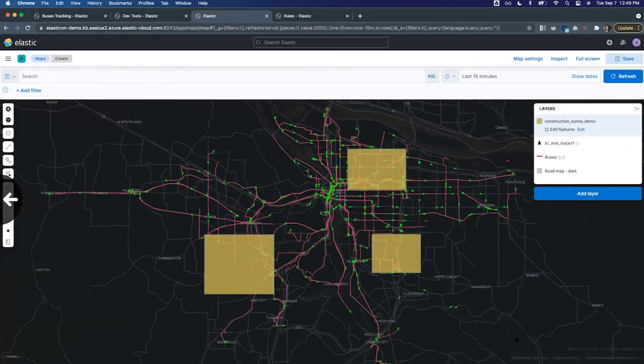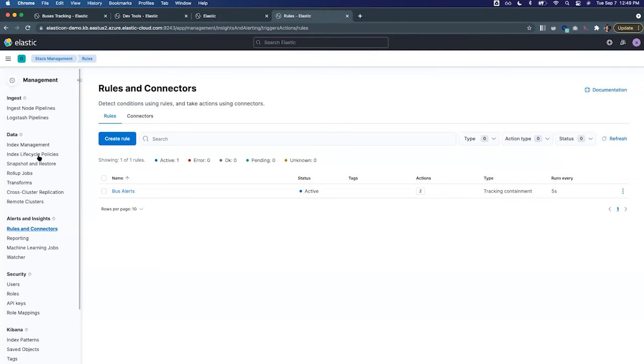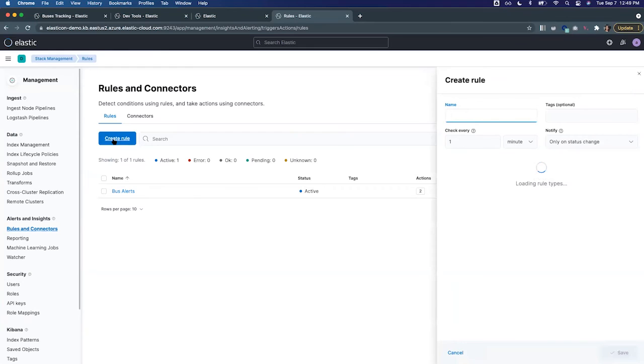And the next thing that we want to do is set up alerting based on this. So alerting in the Elastic Stack is under stack management. So I'm in the stack management pane right now, and it is right here under rules and connectors. So I'm going to click on this, and I've already created a rule, but I'm going to create another one just to show you all how to go through this process. So we come in here and we click on create rule.